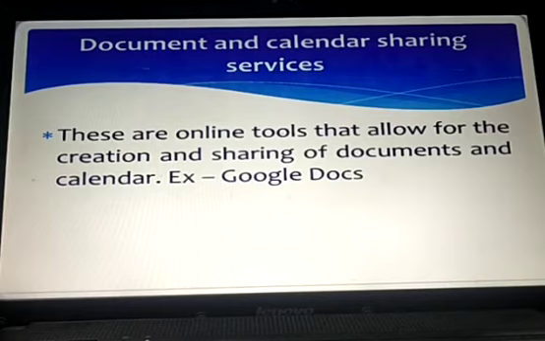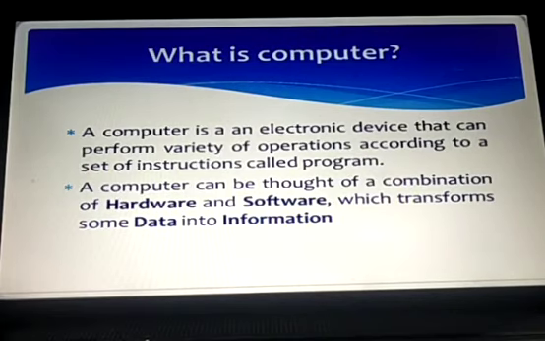Now let's discuss what a computer is. A computer is an electronic device that can perform a variety of operations according to a set of instructions called programs. Or it can also be said that a computer is an electronic device that can perform a variety of operations in accordance with a set of instructions called a program.